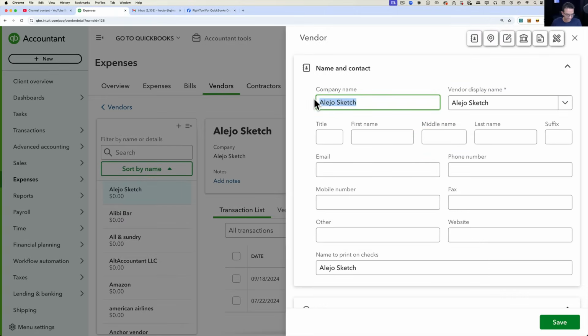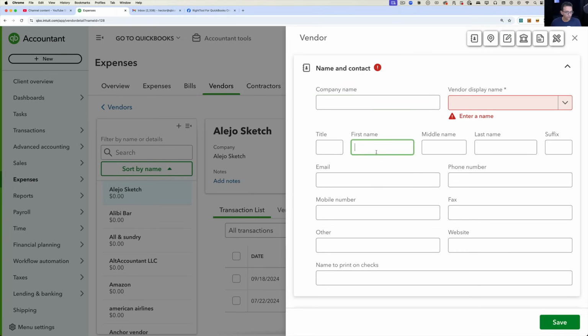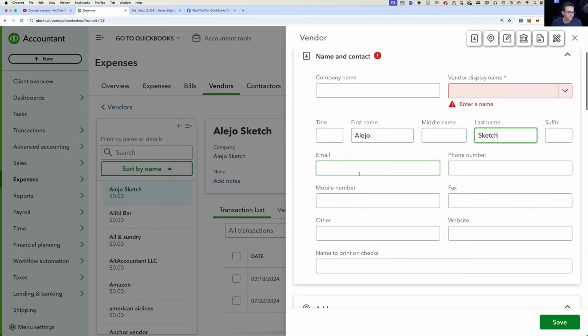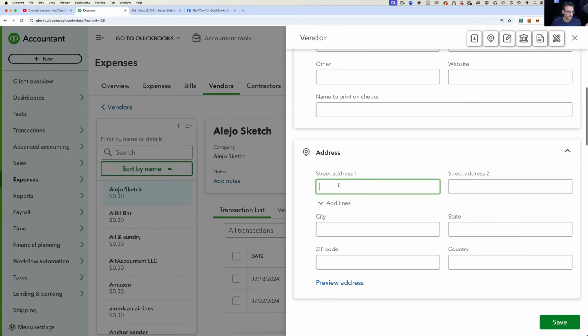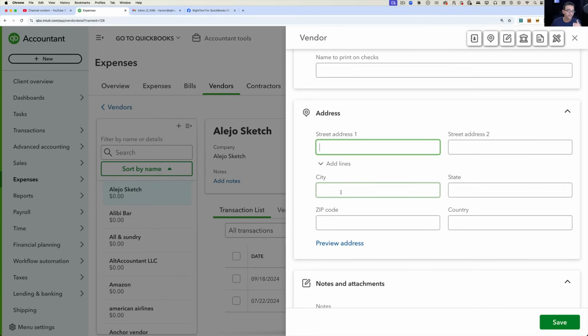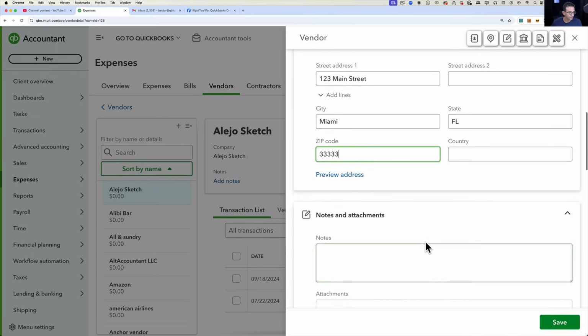Let's say that this is not a company name. This is actually a full name. So I'm going to put here Alejo Sketch. Okay, so that's his name. I also want to make sure I put a phone number, email, all that stuff is important. I'm going to put an address because an address is actually required. So I'm going to put here 123 Main Street, Miami, Florida, 33333. Okay, good to go.